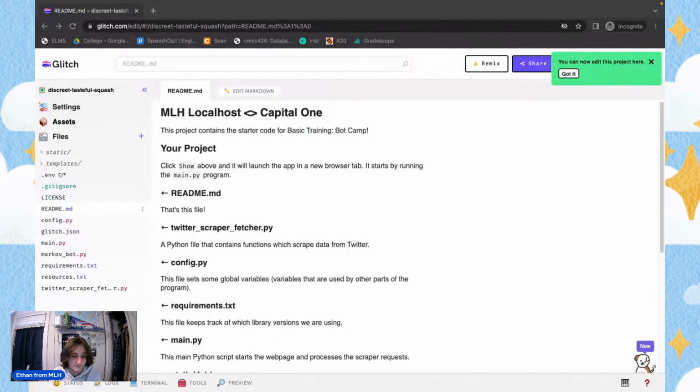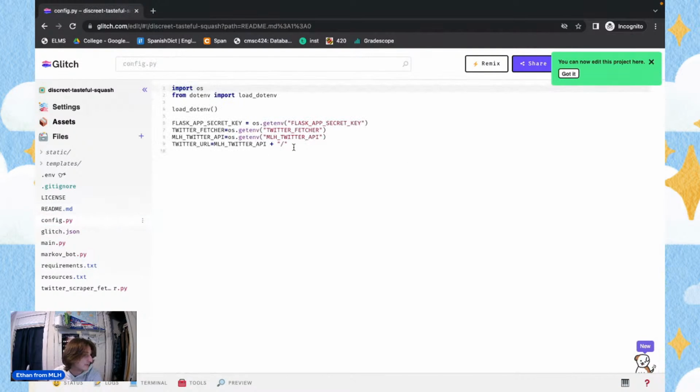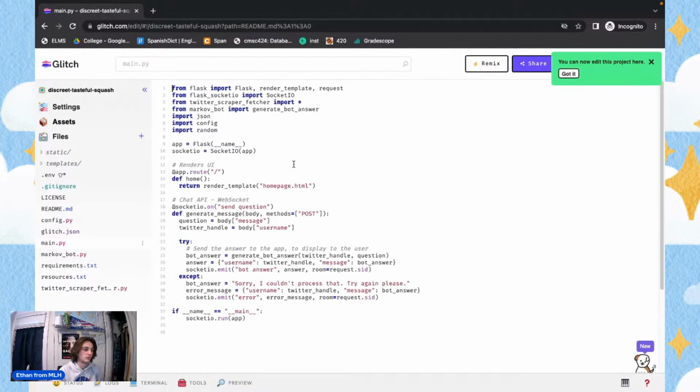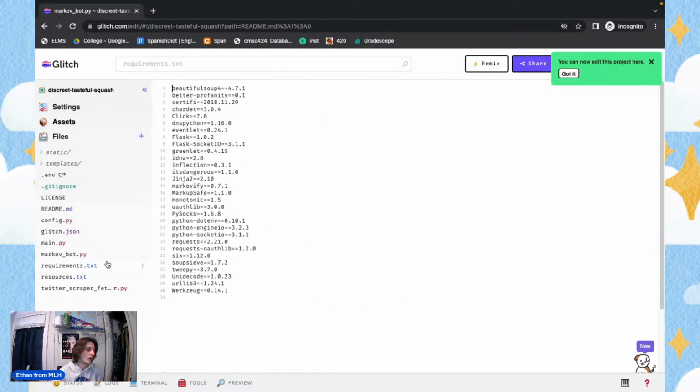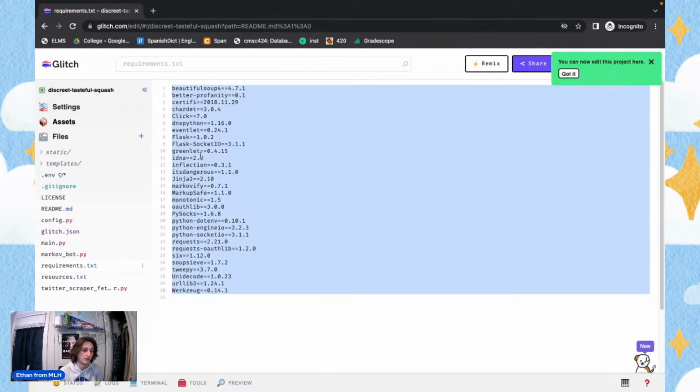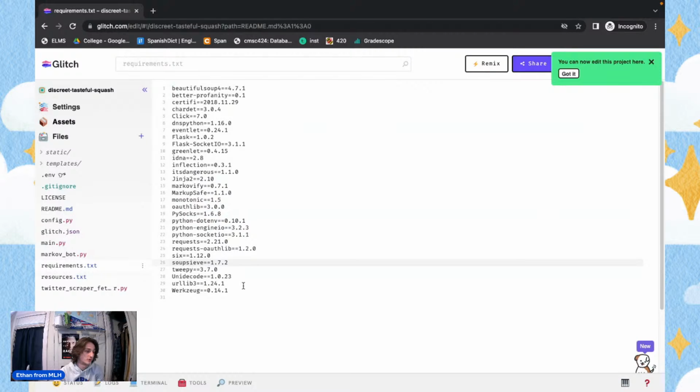So this is my screen. And essentially what you want to highlight here is on the side, you have all these different files that do different things. The README is just the description. The config is where you're going to configure different keys or different passwords that we're going to get later. Main.py is where the program is run. This is for the bot. Requirements.txt is the list of all the imports that we'll be using, or all the Python modules that we will use in our project.